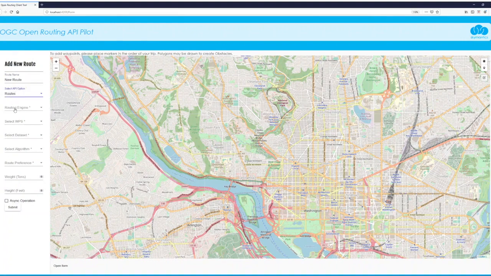Our client offers 3 routing engine options: Skymantics, Achere, and Here. Let's use Achere. There are 4 options for web processing service. Let's use Skymantics. You can choose from different datasets: OSM, NSG, and Here. We'll use OSM. There are 6 different algorithms depending on the engine. Let's choose A* and select the shortest route.